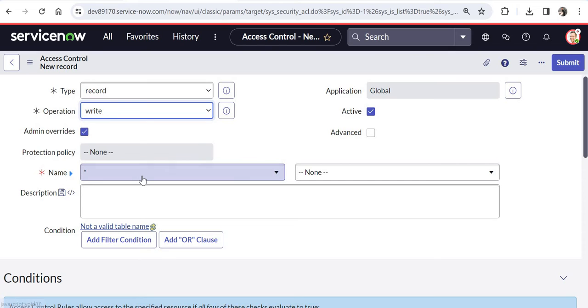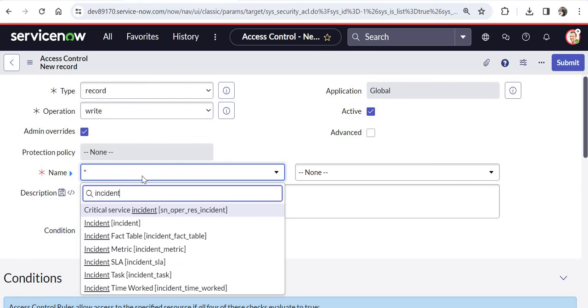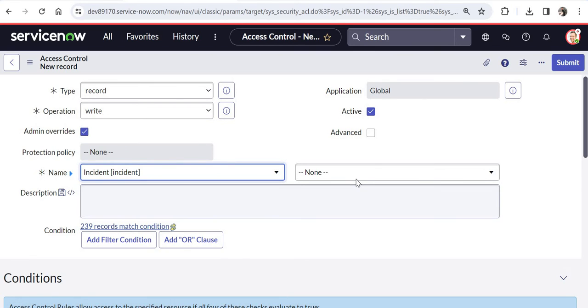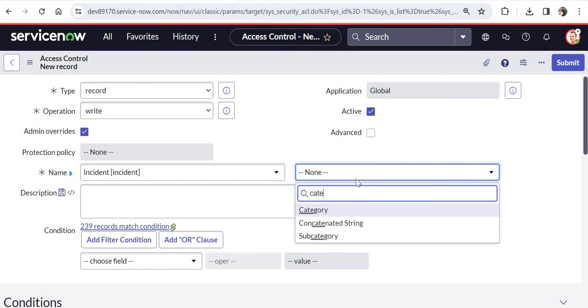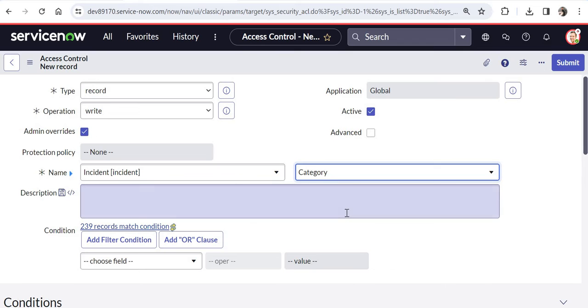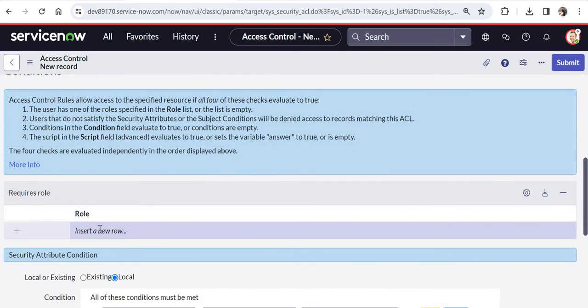Moving on, in the name, we have to select the table name. So for that, I will click on this and search for the table called incident. And in the field, I would be selecting category because we have to make that field read only. So I will select this category. And if you scroll down in the requires role, I will go ahead and select admin role.